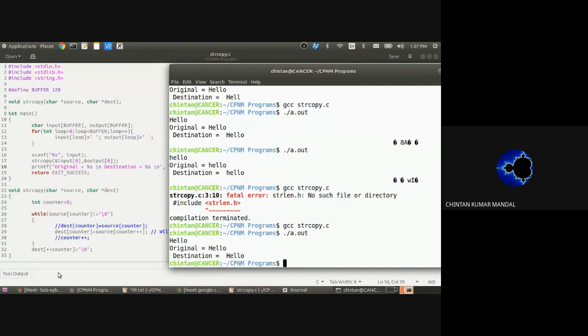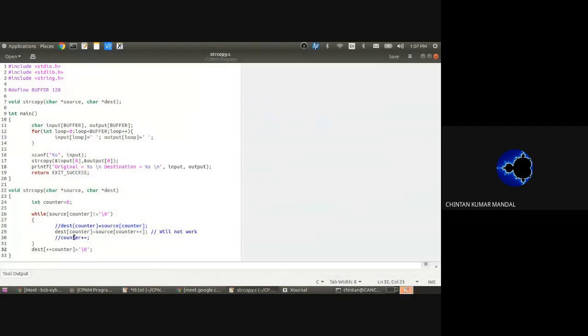This is what you can avoid. You can forcefully put a slash of a 0 at the end of the counter. So the last value of the counter will be the length, right? And I have to increase it by 1 to actually put the slash of a 0 over here.